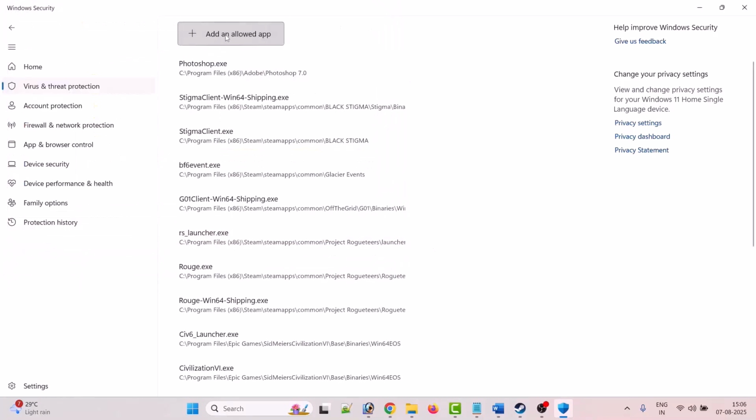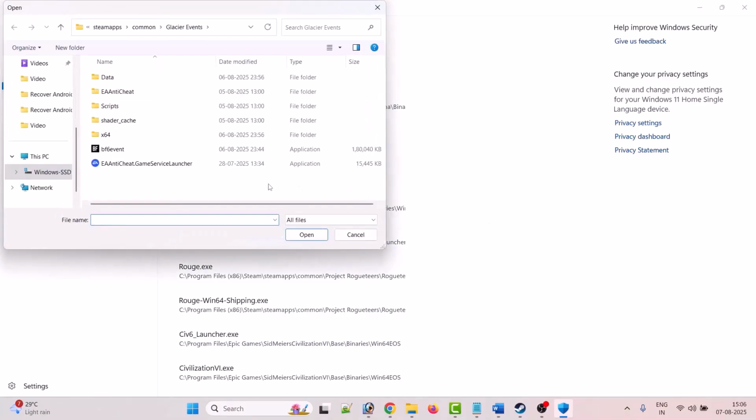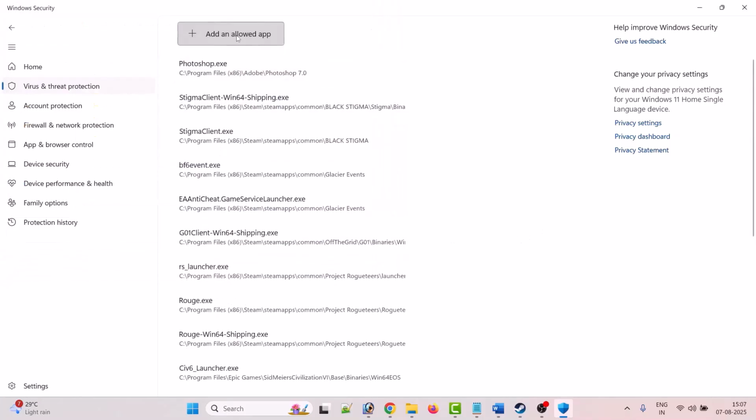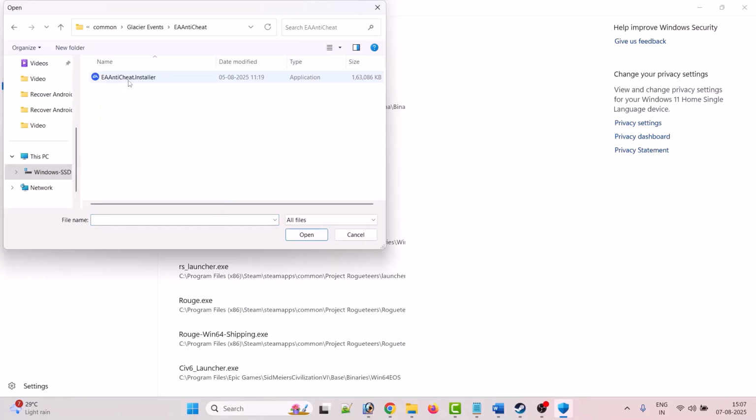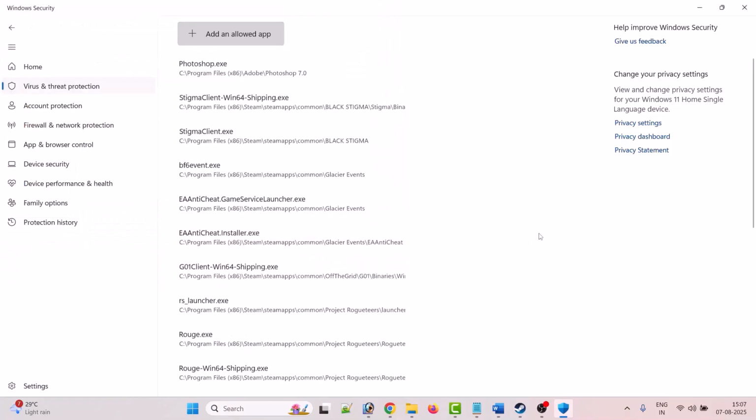Now again click on add an allowed app, browse all apps, go to game installation folder, select EA Anti-Cheat Game Service Launcher exe file, select open to add it to the list. Again click on add an allowed app, click on browse all apps, open EA Anti-Cheat folder, click on EA Anti-Cheat installer, select it, click open to add it to the list.